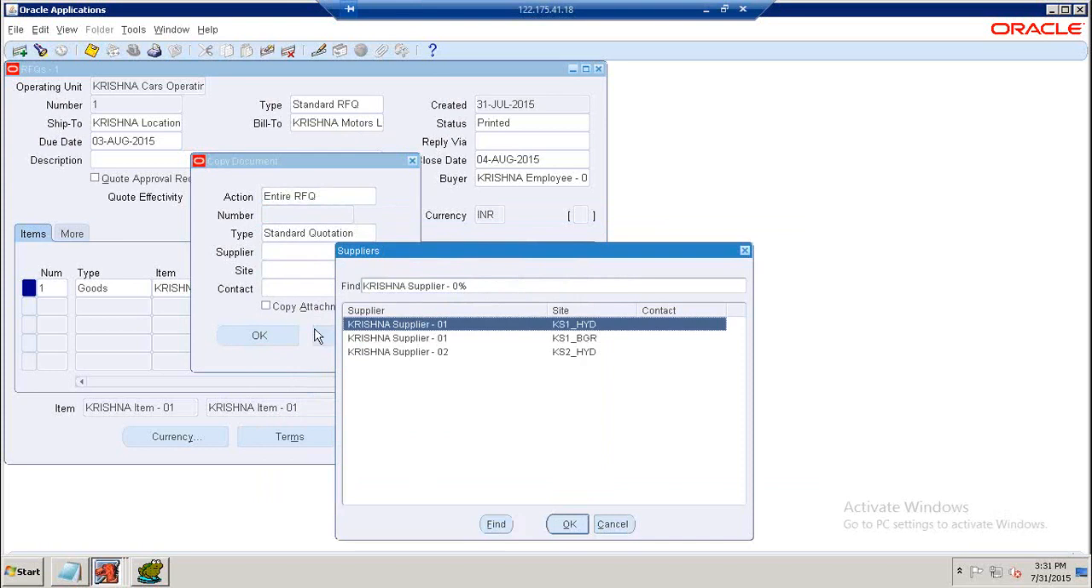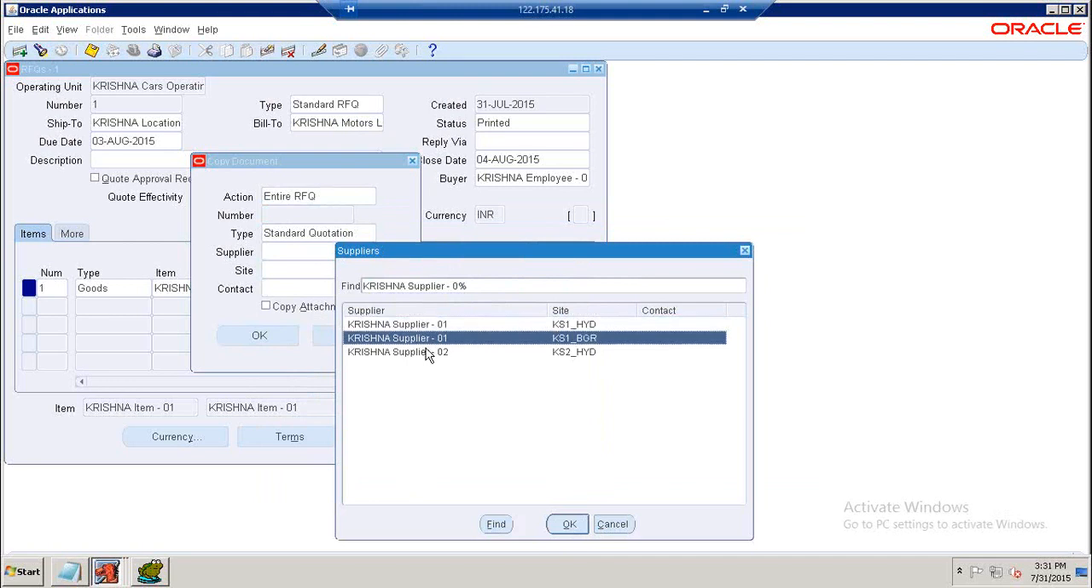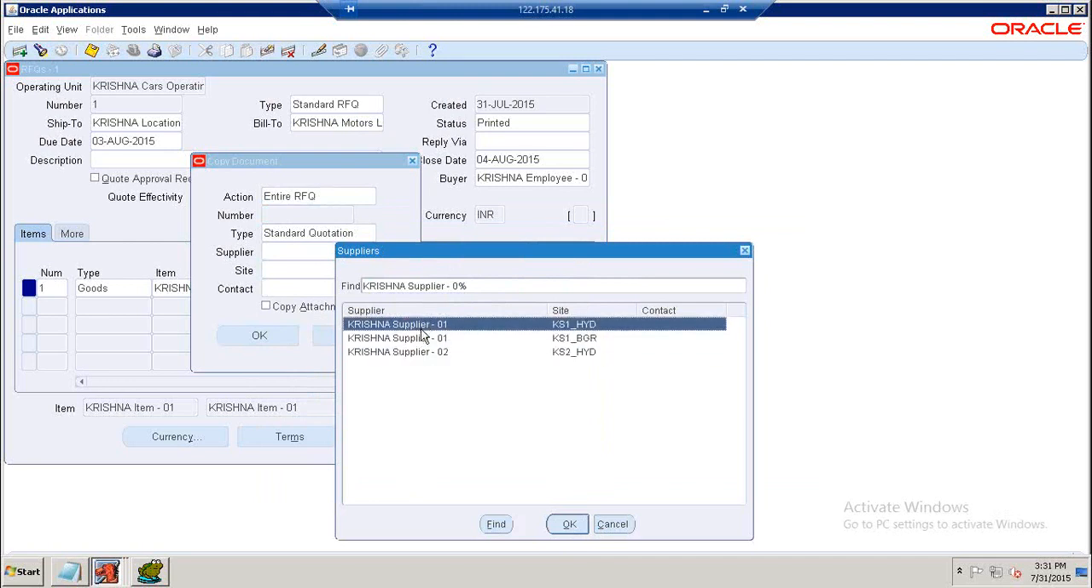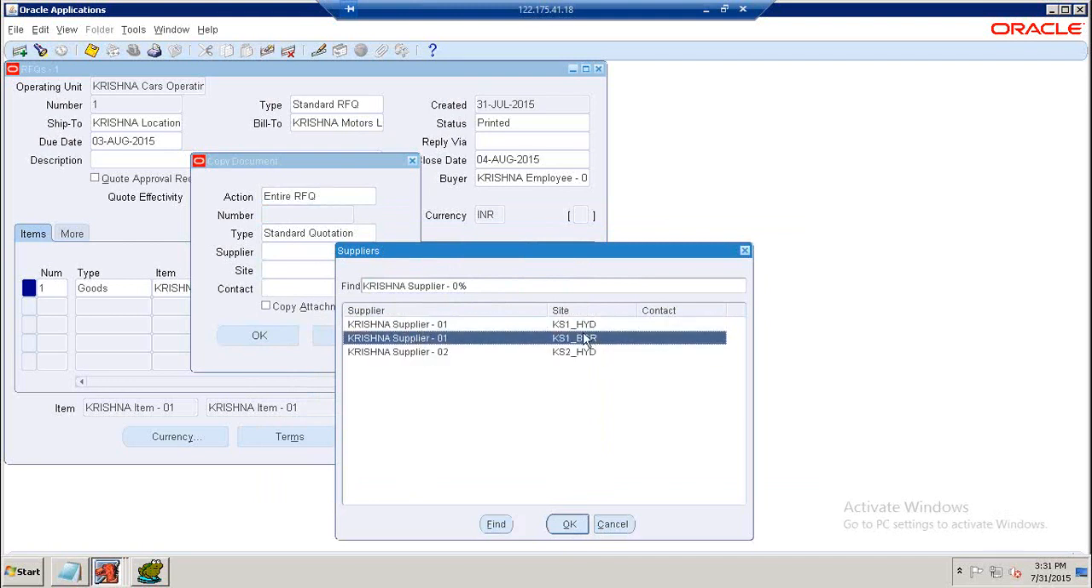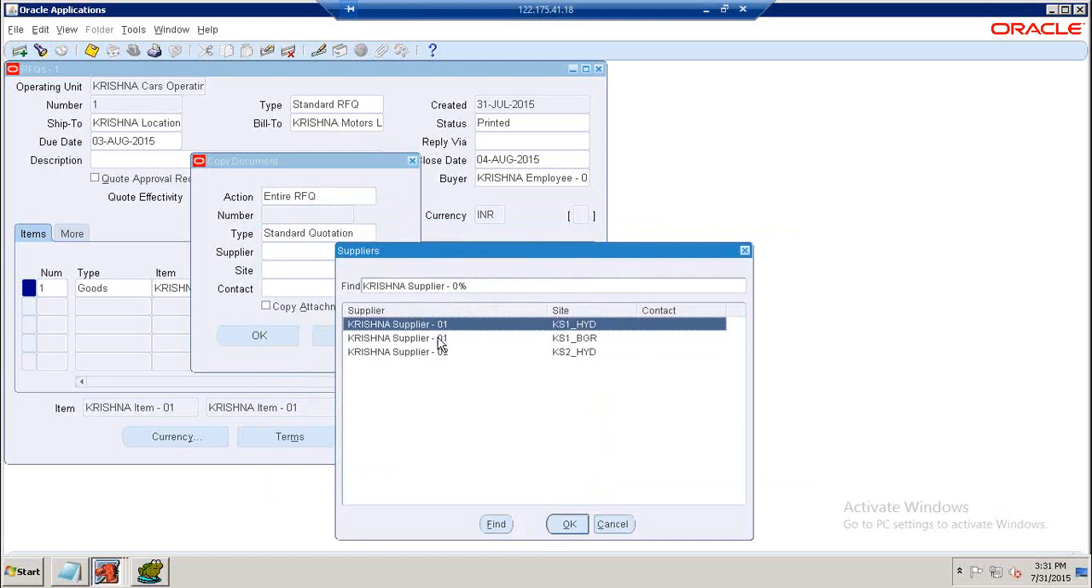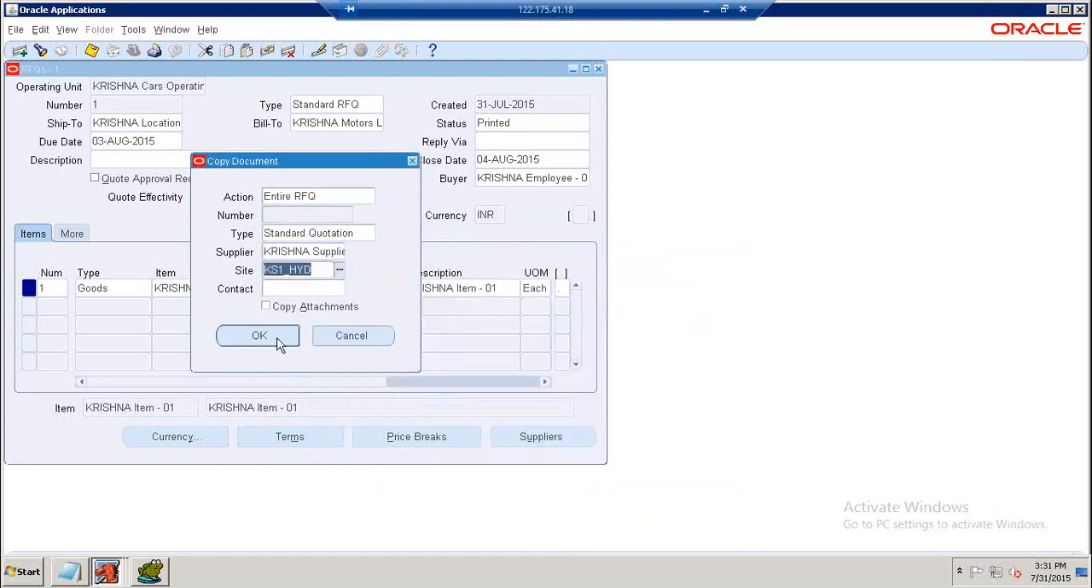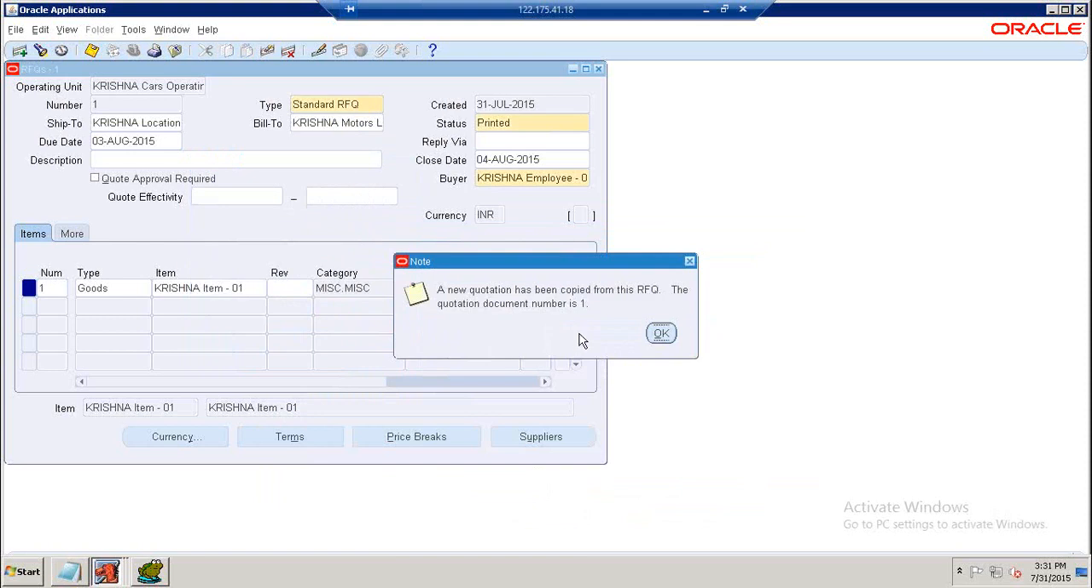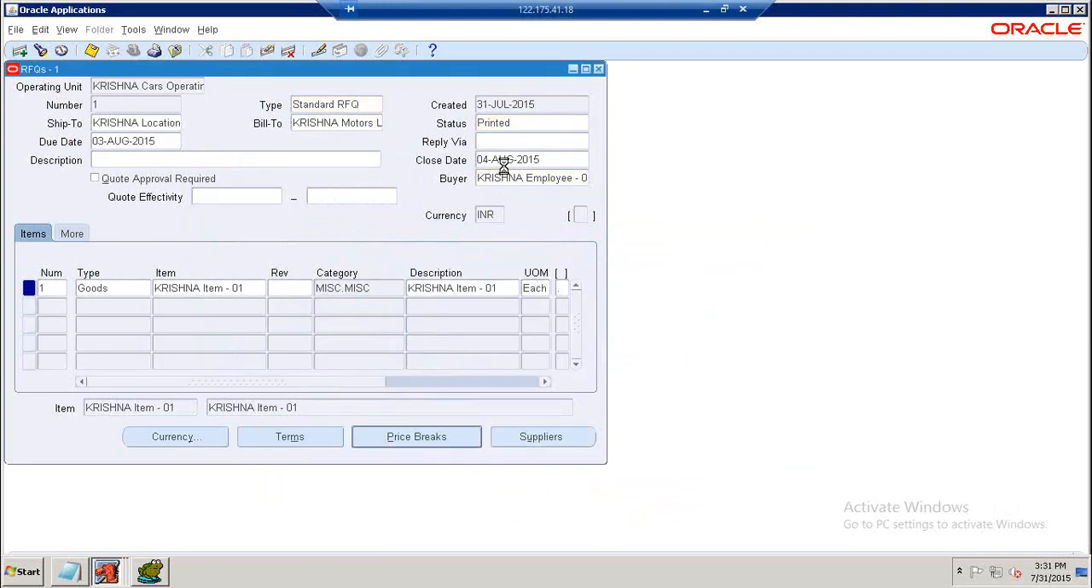And for supplier, here it shows us two suppliers, three sites. The first supplier, the site is different, right? Now click on OK. Then observe this: a new quotation has been copied from this RFQ. The quotation document number is 1. Now click on OK.